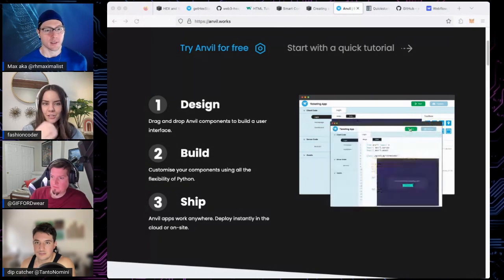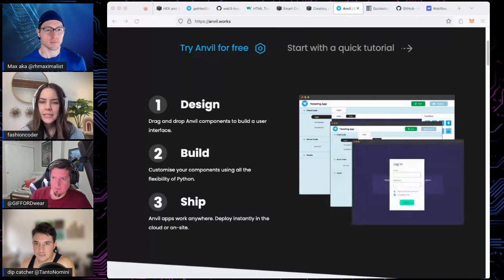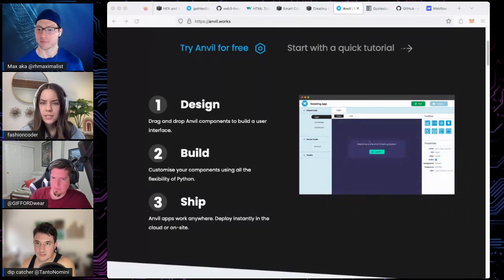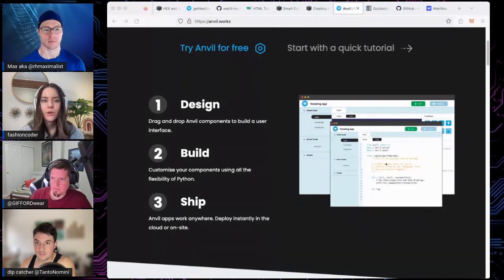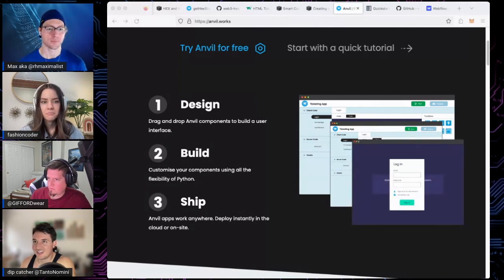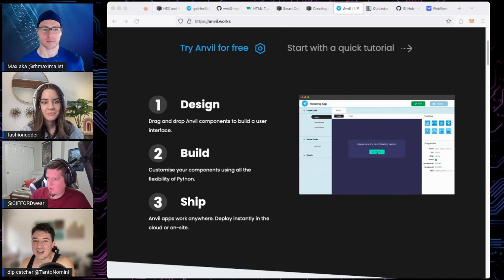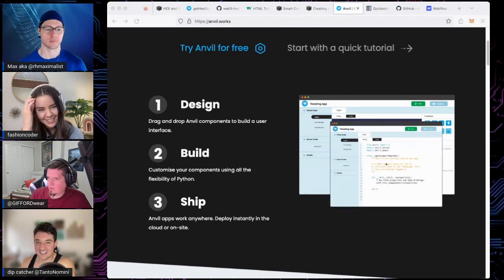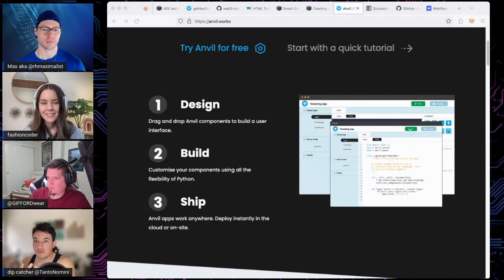I have a quick question actually about this. I've never heard of Anvil before. Is it web-based or is it a desktop app? Web-based. Okay, cool. All in the browser, and that's my favorite part, because I hate downloading software. And then you can do it from any computer.